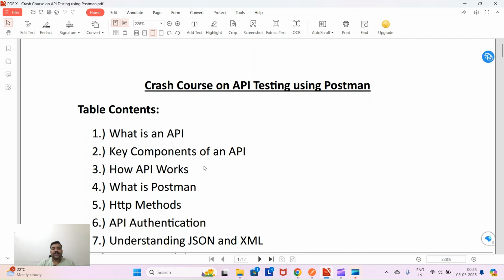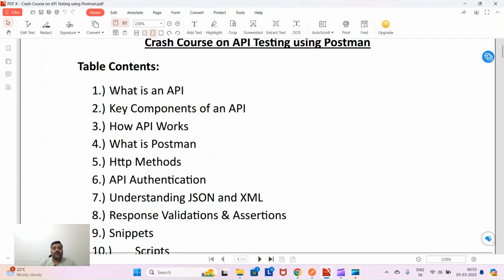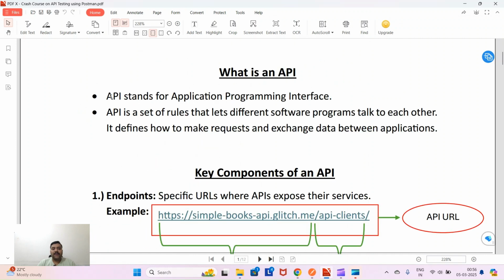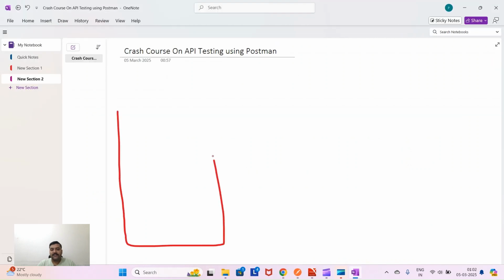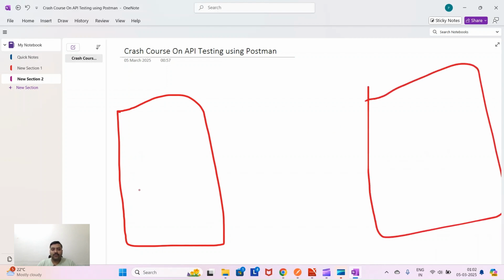So let's get started. The first topic is, what is an API? API stands for Application Programming Interface. An API is a set of rules that lets different software programs talk to each other. It defines how to make requests and exchange data between applications. Let's say this is a client and this is a server.